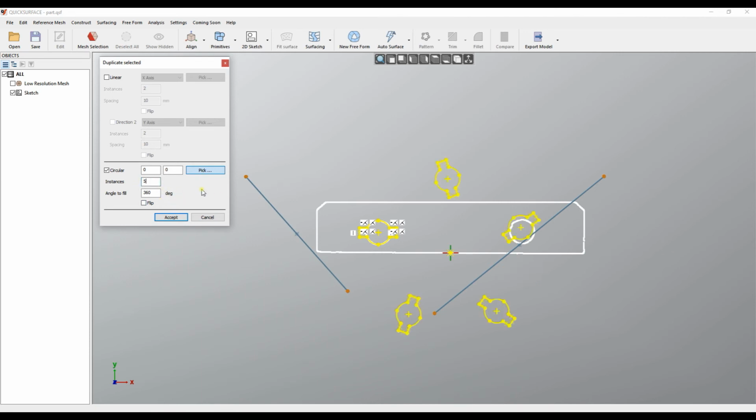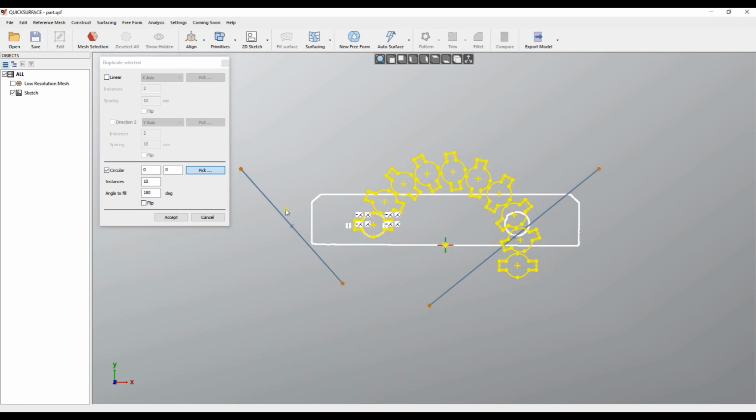You can define the number of instances. Also, you can define the angle that needs to be filled. For example, 180. To be more obvious, I'll make many instances so you can see they're rotated. Also, you can flip the way it is copied. Again, when you're happy, you can press OK.